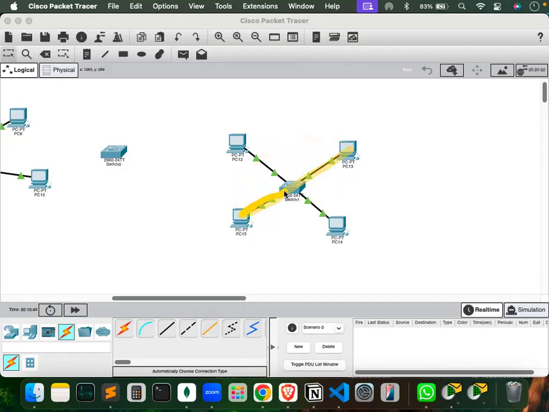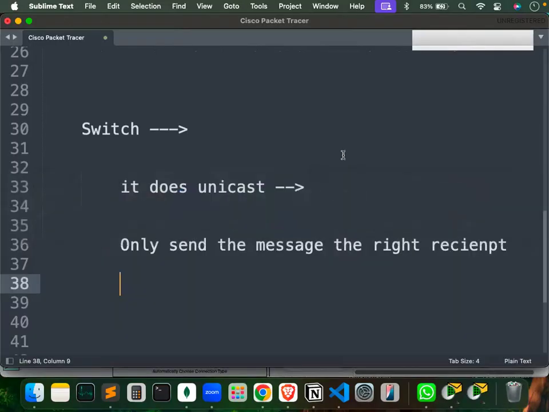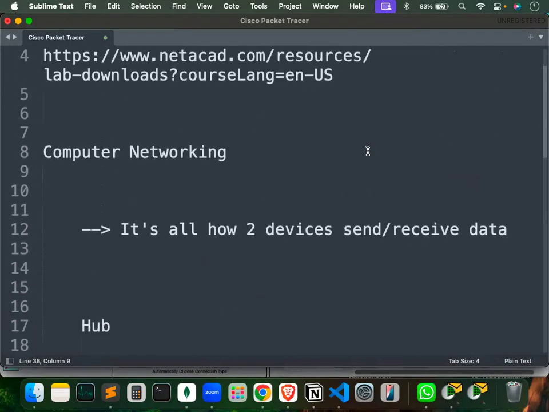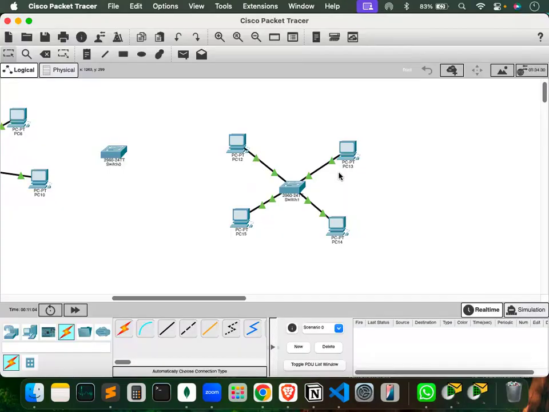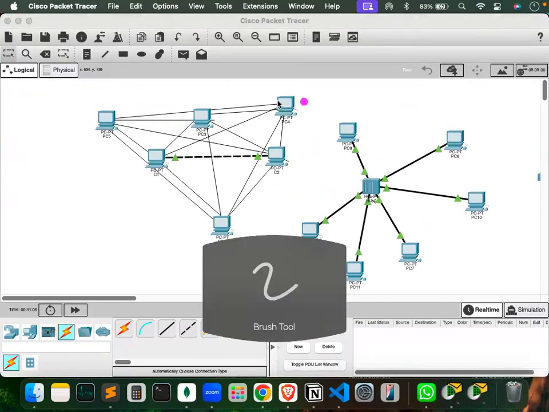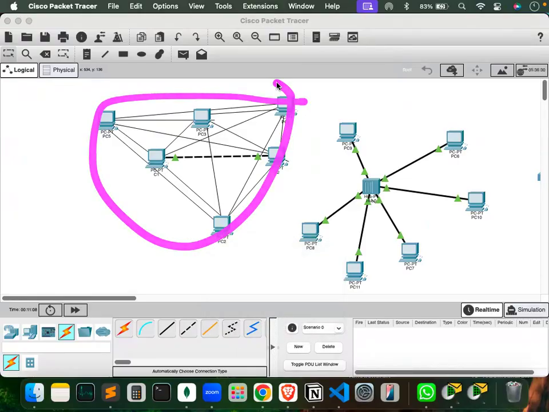Awesome. Any question so far? Is it clear up to this point? We are just recapping. Basically, we are thinking about how networking works. The whole idea of networking is how two devices talk to each other, send or receive messages. In the earlier days, we had to connect all systems to all systems. That's not a scalable solution.